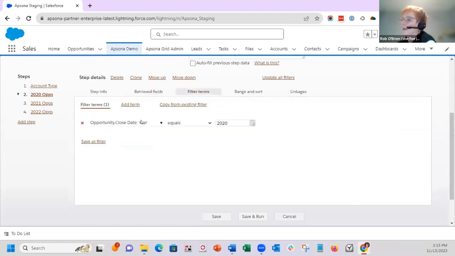Again, I have filter terms available to me. In this case, because it's the 2020 step, I only want opportunities with the closed year of 2020.